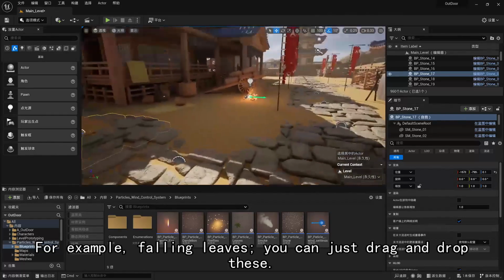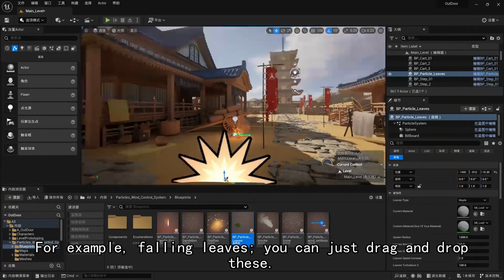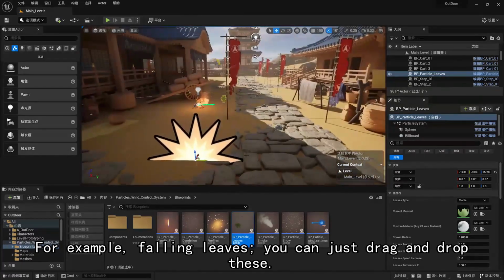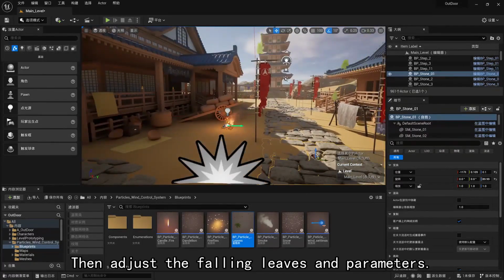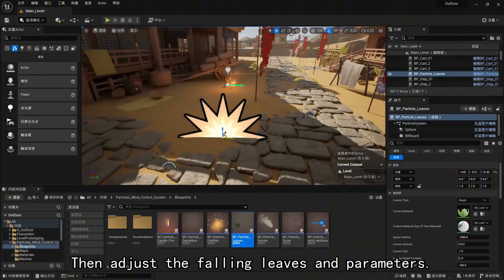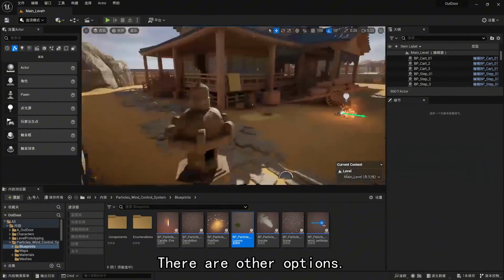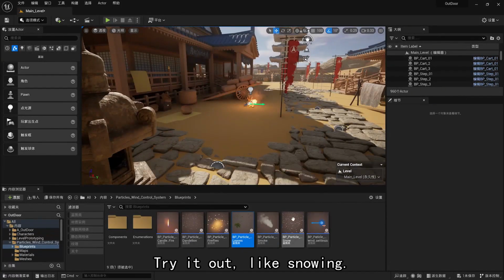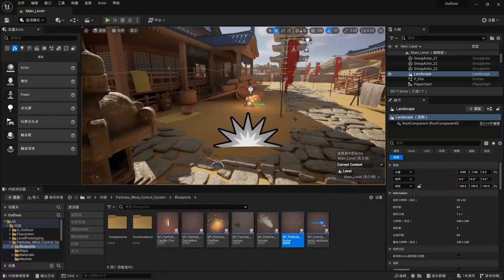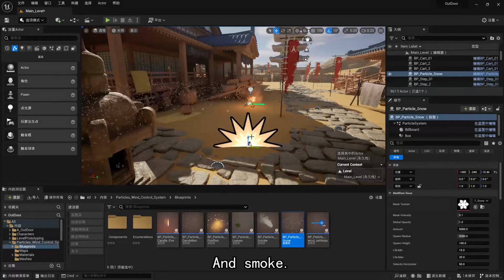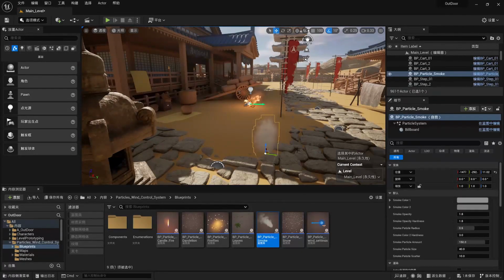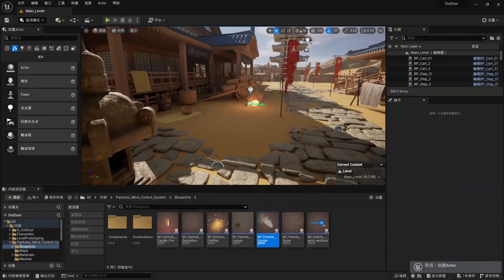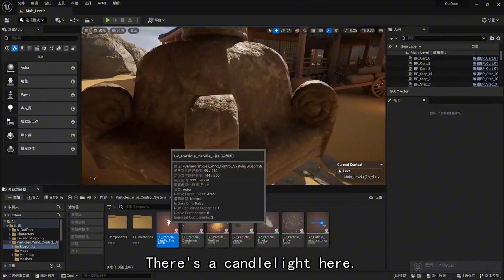For example, falling leaves, you can just drag and drop these. Then adjust the falling leaves and parameters. There are other options. Try it out, like snowing and smoke. There's a candlelight here.